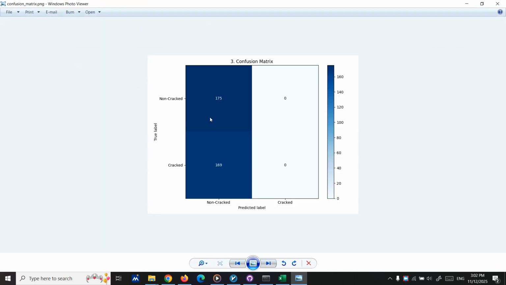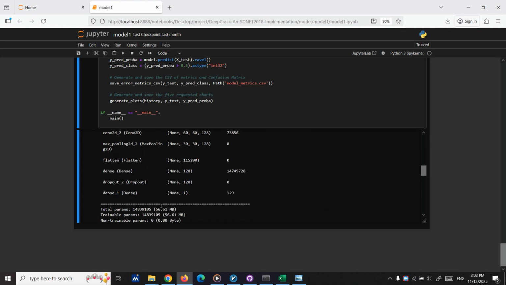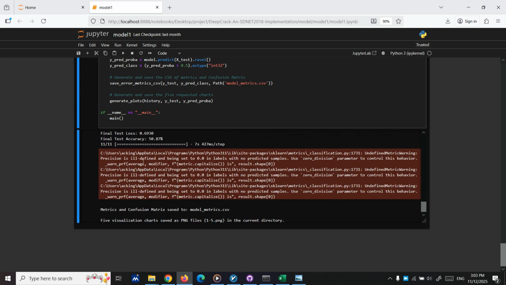So let's open the confusion matrix. It says it found non-cracked as cracked, and non-cracked as non-cracked. So I want to ask you a question. Is it a good model or a bad one? You see, the problem here is that if the image is non-cracked and the model finds it non-cracked, that is not important. It's important that when it's cracked, it finds that the thing is cracked. So let's see after the run.